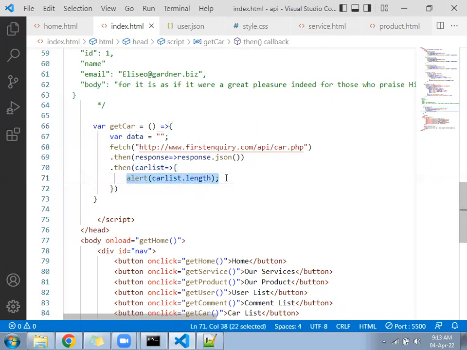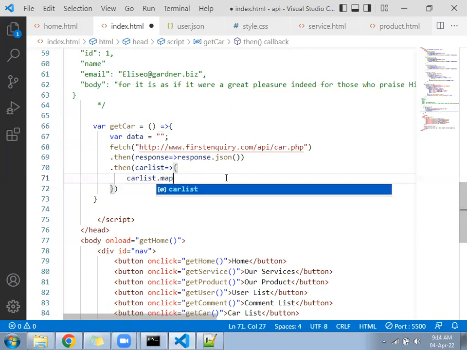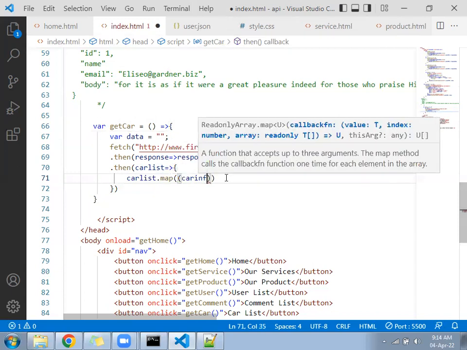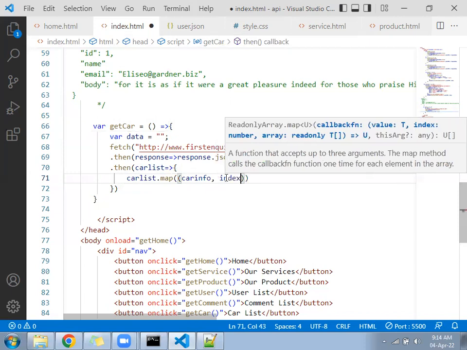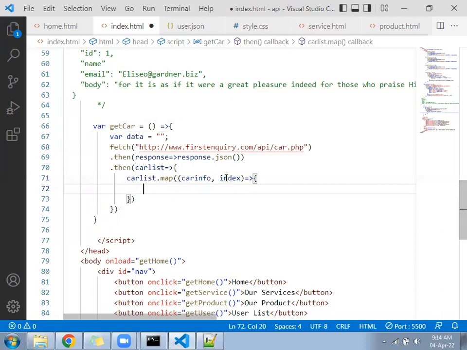Okay, console.log, something like this. First we'll use the map function here. So carList.map, car info, comma index. carList.map(carInfo, index).